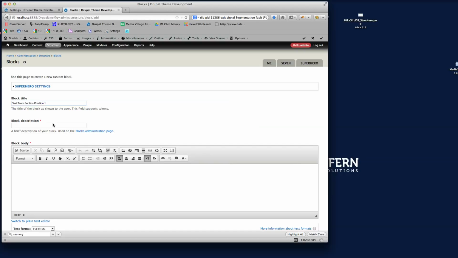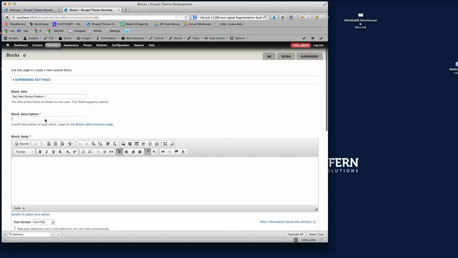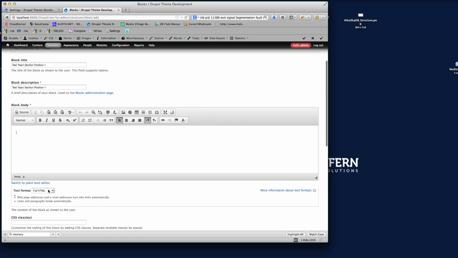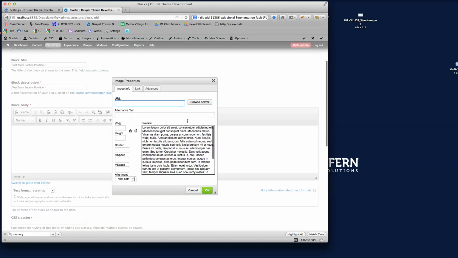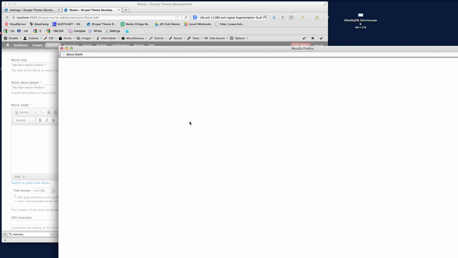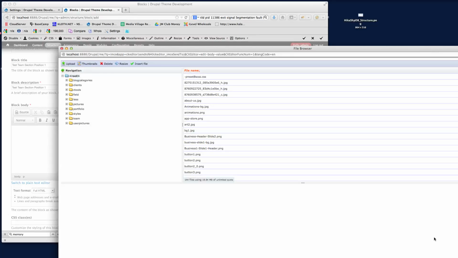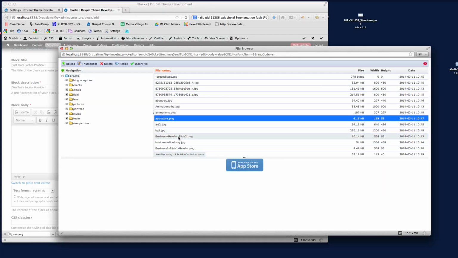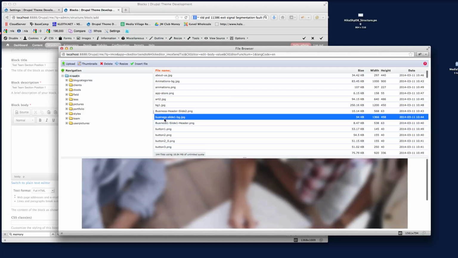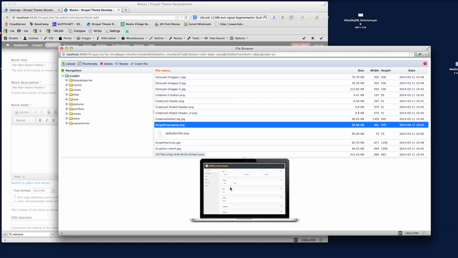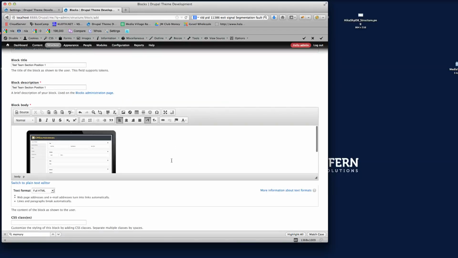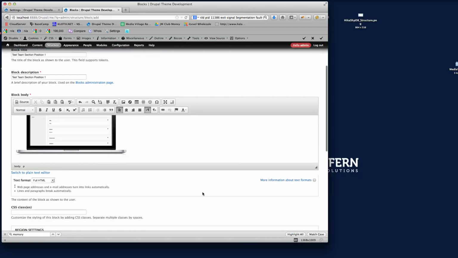The block description, we don't really need one in there. Oh, well, we do need one in there, so we'll put exactly the same in there actually. For the block body, do I have to go and choose an image from here? Let's browse the server and see if we can pick an image up from here. I'll just try and find an image here. Yeah, let's use that. We'll insert that into there. So we've got the picture of a laptop computer there.